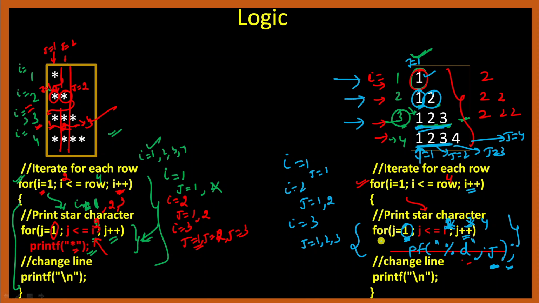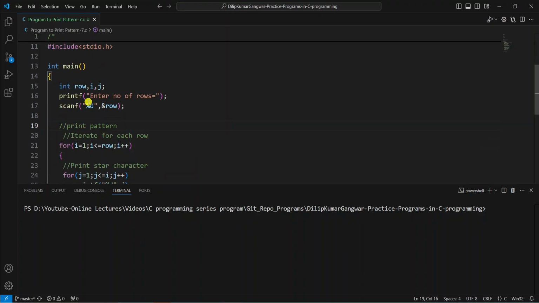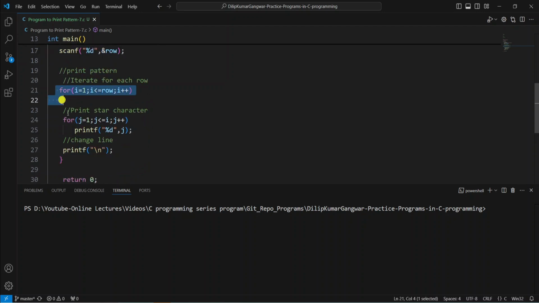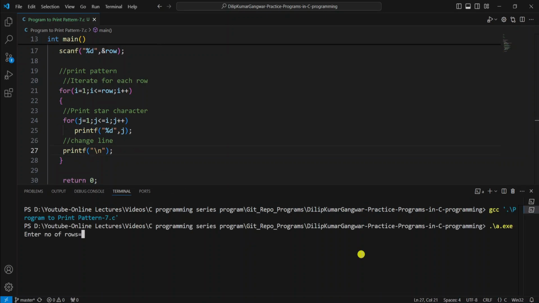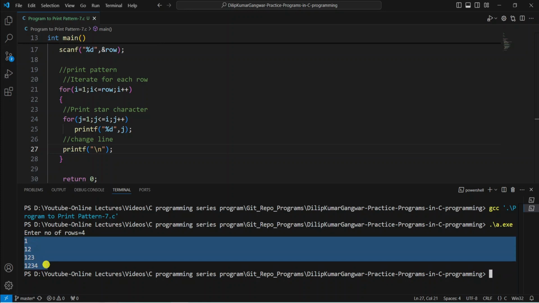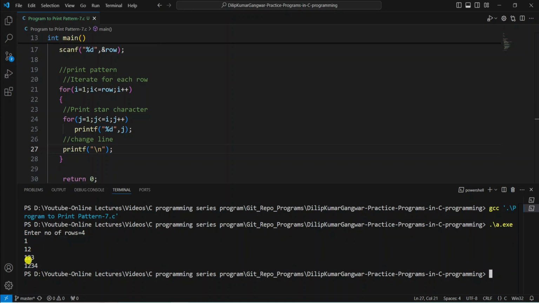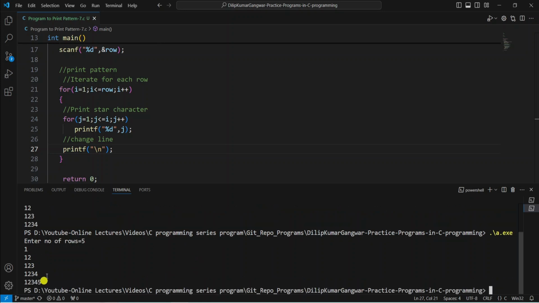So let's run this program in VS Code. So here is our program. I am asking the user for the number of rows that have to be printed, and then this is our program. So let's run this program. If I give the number of rows as 4, here you can see our pattern is printed: 1, 1 2, 1 2 3, 1 2 3 4. And let's say if I give the number of rows as 5, then 5 rows are printed.